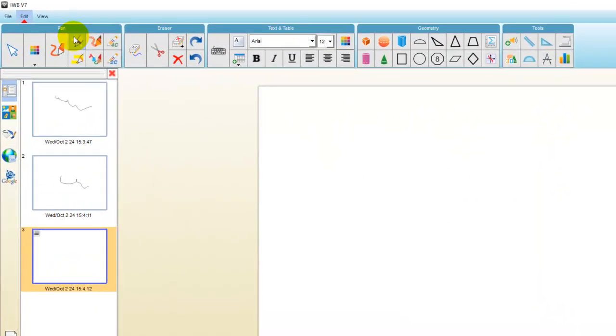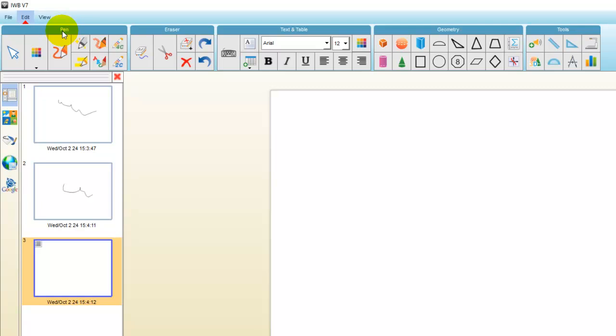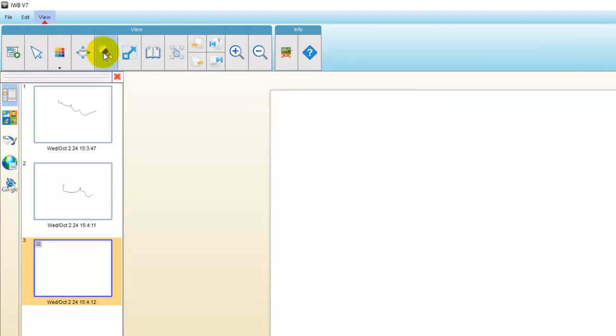As I mentioned earlier, in the Smartboard application, we have segregation of all the tools. We have the pen tool here, we have the eraser tool here, the text and table here, the geometry and the tools. That is for the edit. If you go to view, there is another thing you can also see from here.